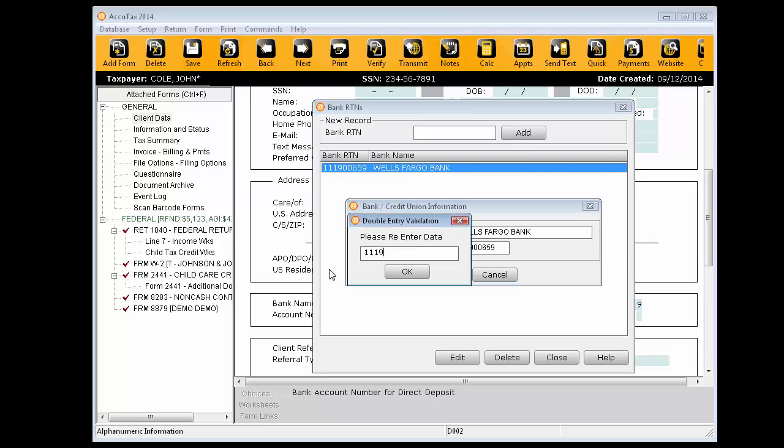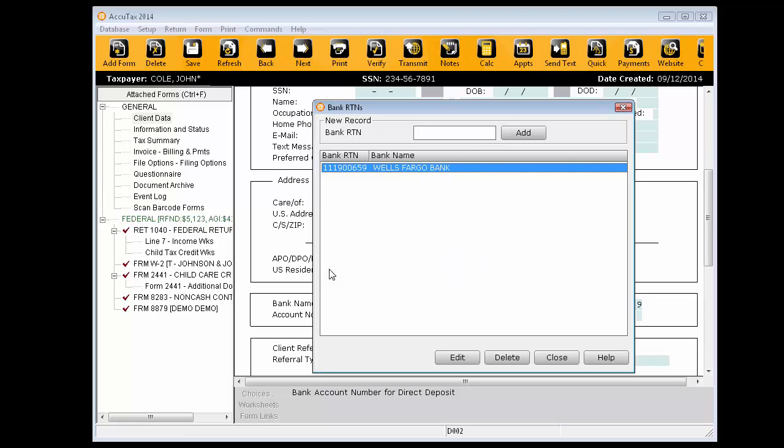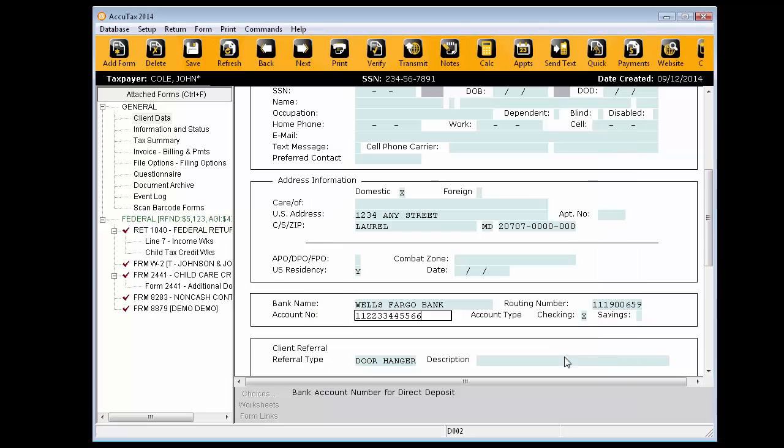To edit a bank's information in the database, select the bank routing number to be edited. Edit the information as needed and click Save. For additional help, you can always click on the Help button to get assistance.